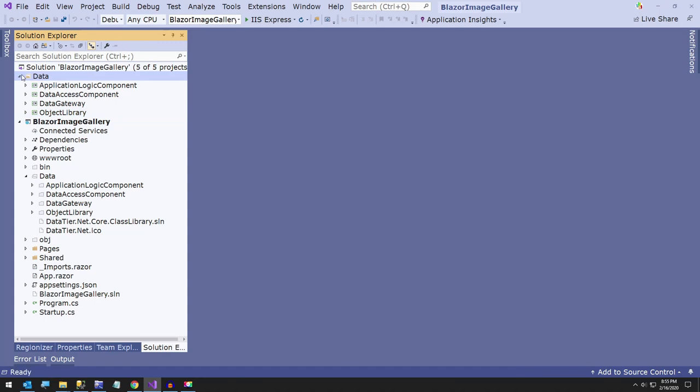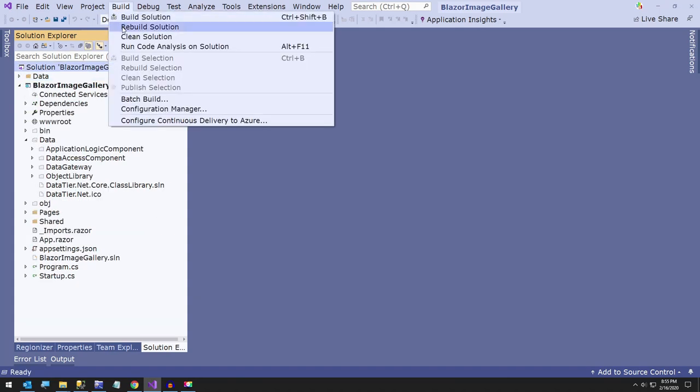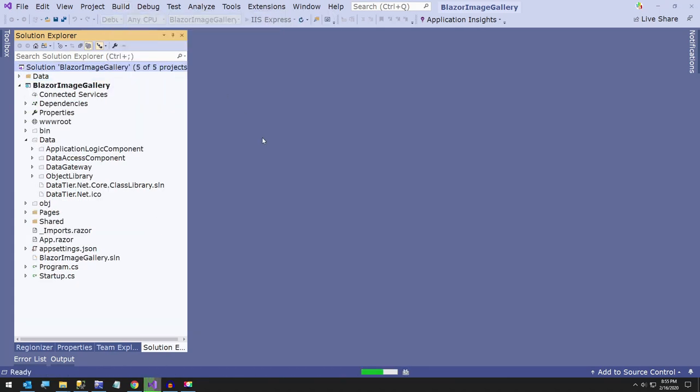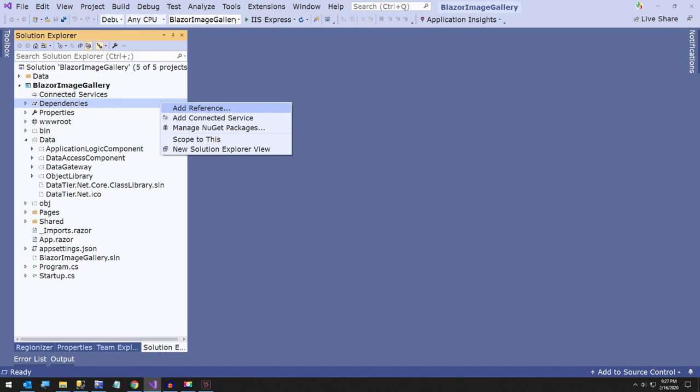Okay, next what I want to do is just build our project and see what happens, because I'm not sure at this point, so bear with me. We may need to add some NuGet packages. Okay, they're actually added. So next, from our project here, I want to add a reference from the dependencies.